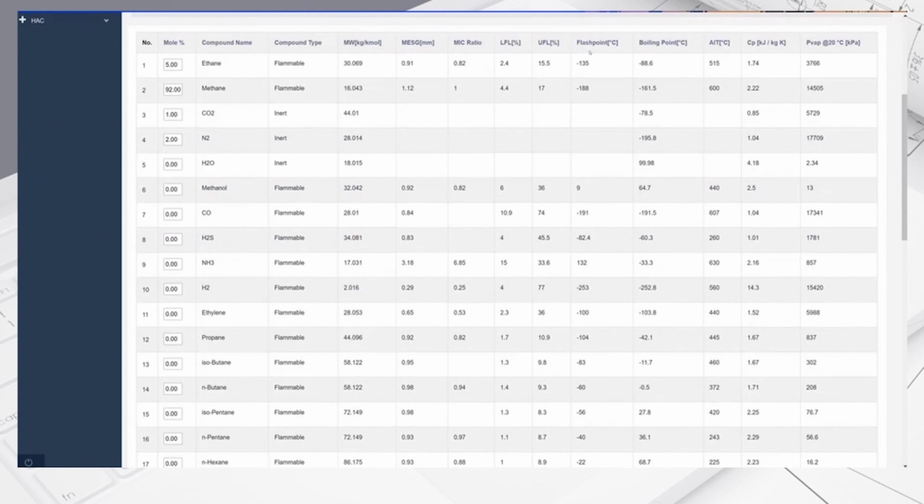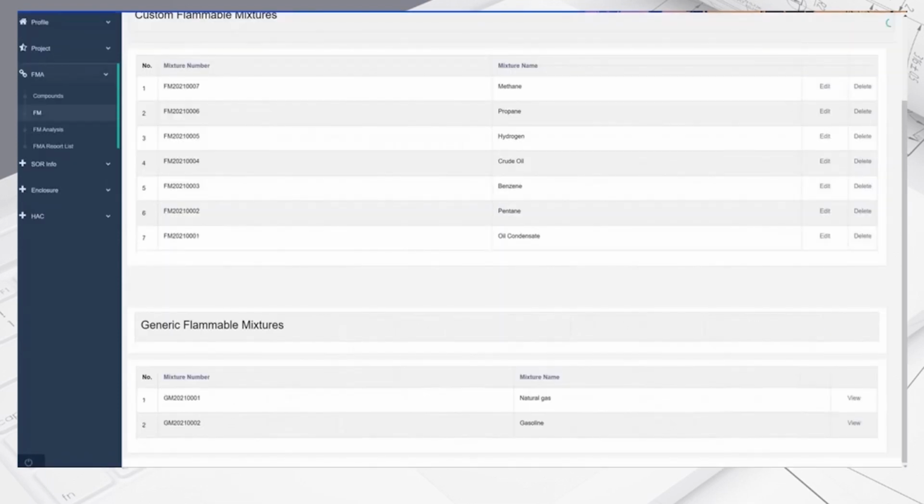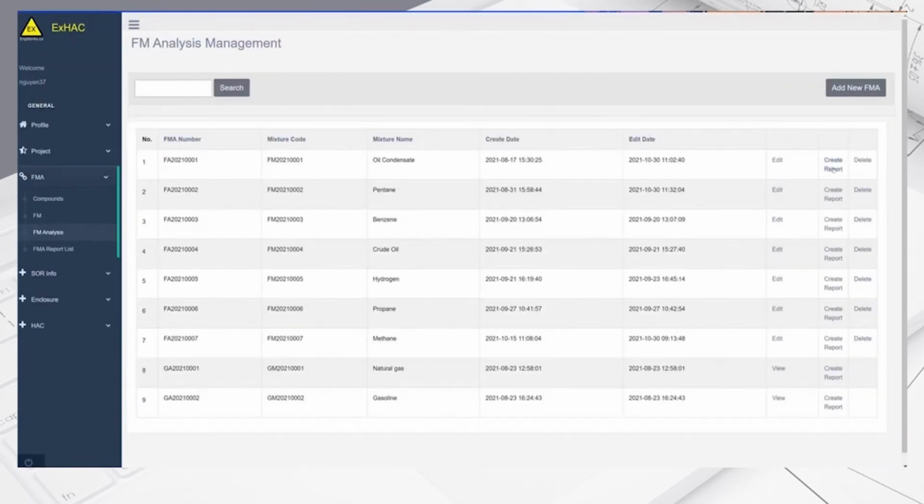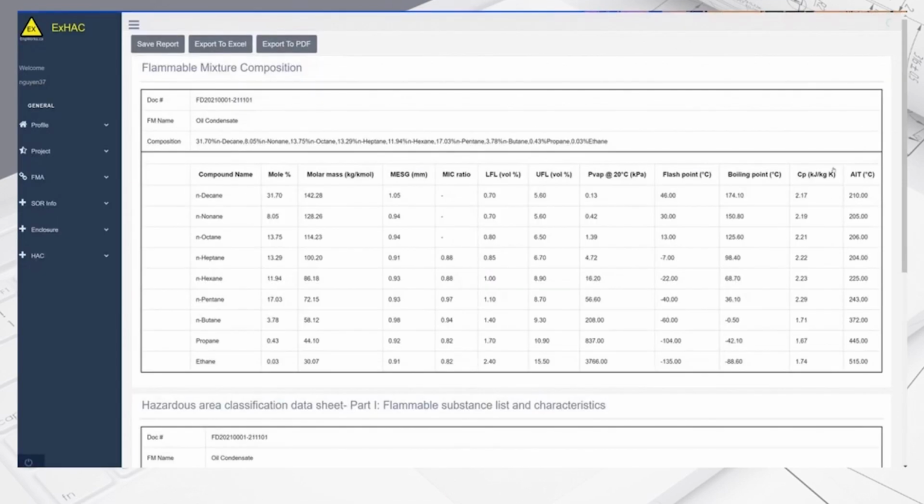All these data are sourced from IEC 80079-20-1. You can create a report for each mixture, and the data in the report is presented using IEC standard format. You also have an FMA report list to help you keep track of all your reports.